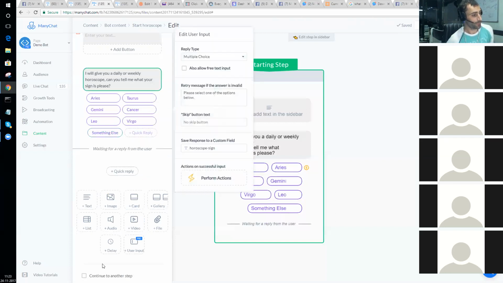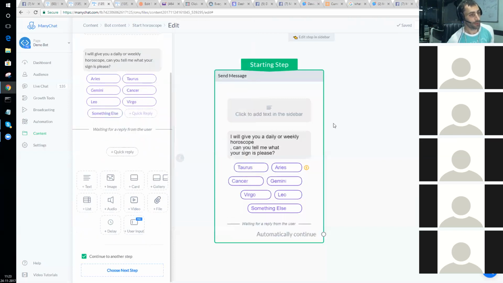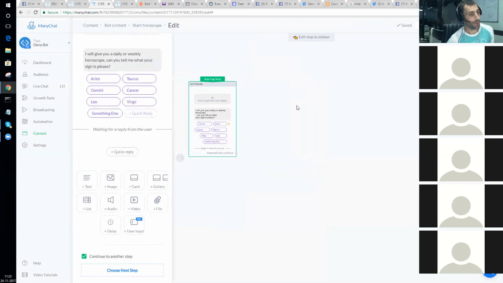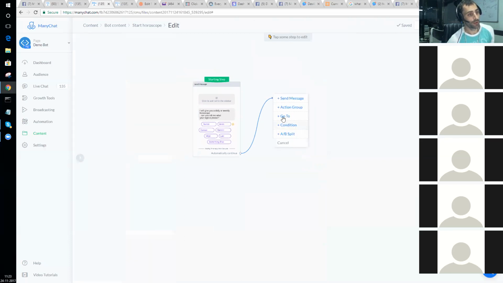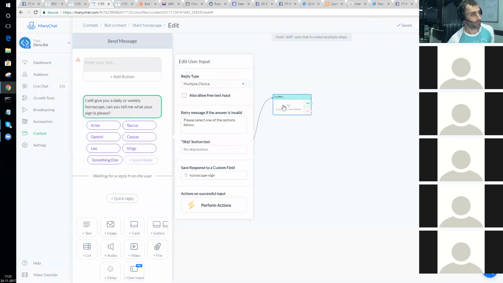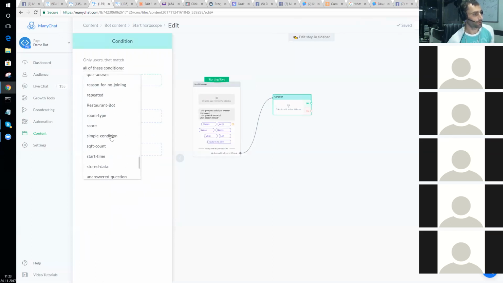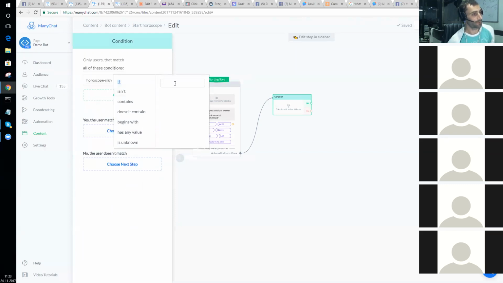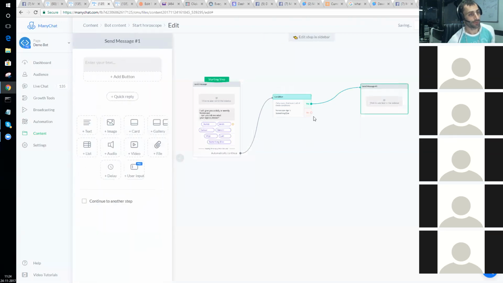And we're going to store that user input. And we're going to continue to another step. And then in this step right here, we're just going to add a condition. And in this condition, we're going to look for our horoscope sign. And we're going to say, if this is something else, then if that's true, then I want to ask you the rest of them. If it's not, then I'm going to continue with whatever my flow was.